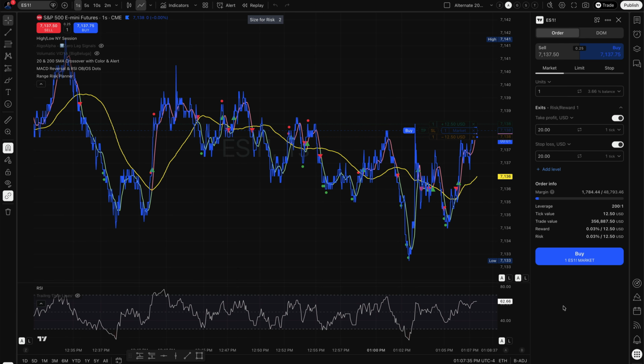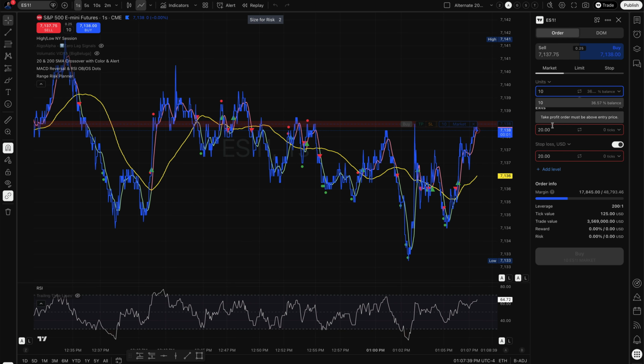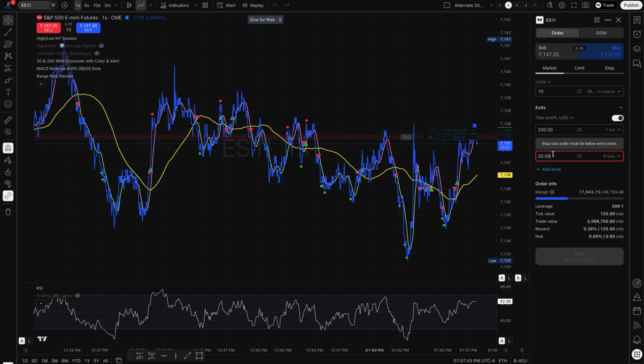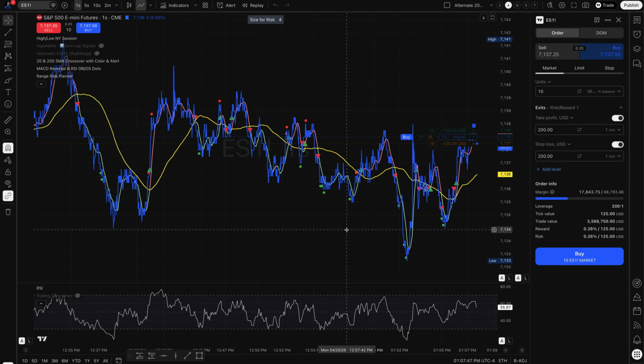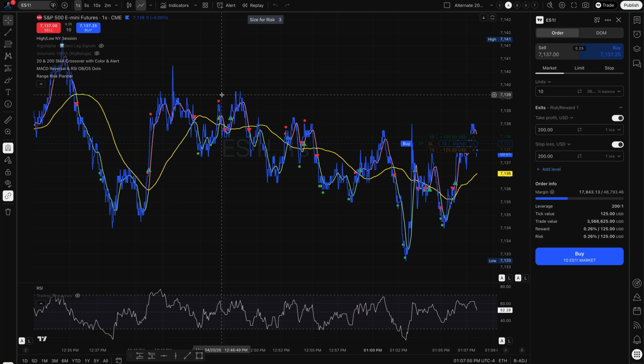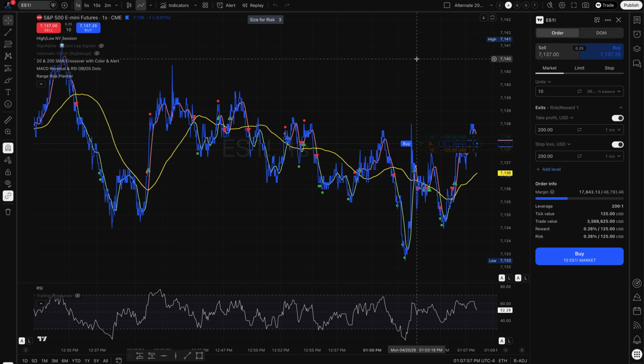The next day you change the number of contracts, for example, to 10, and smash that blue buy button on the chart, and suddenly your position is 10 contracts instead of 1. Your $20 risk just became $200. Your $20 reward just became $200 as well. That's the hidden contract multiplier that nobody talks about.